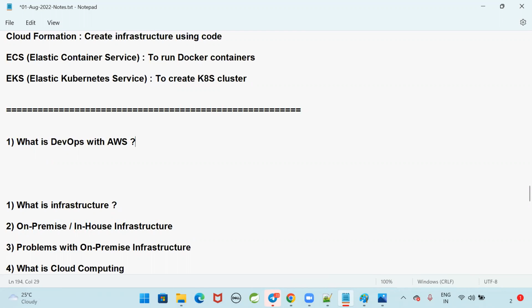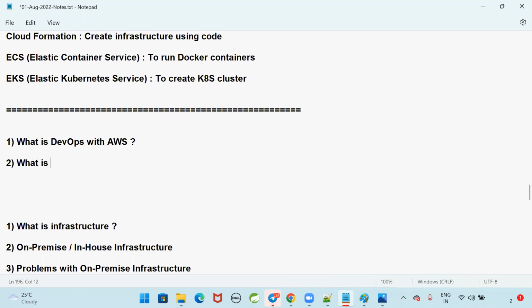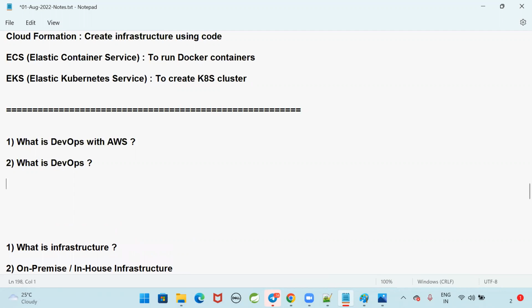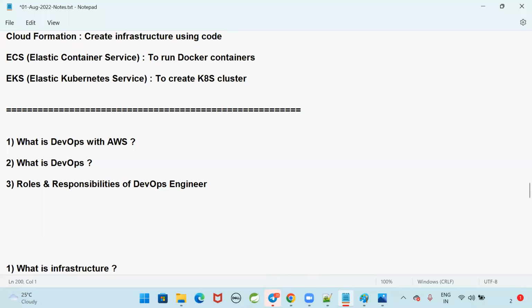First, I explained what is DevOps with AWS, and we discussed what is DevOps and what is the purpose of DevOps. Roles and responsibilities of a DevOps engineer. I explained the DevOps toolchain, what are the tools we are going to use as part of our DevOps. Then we discussed the software development lifecycle.